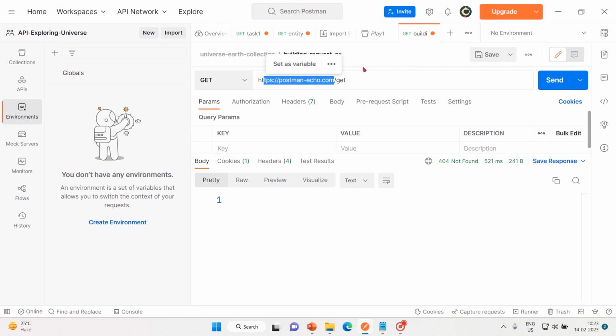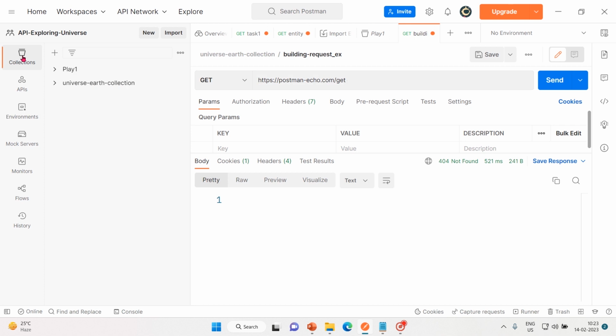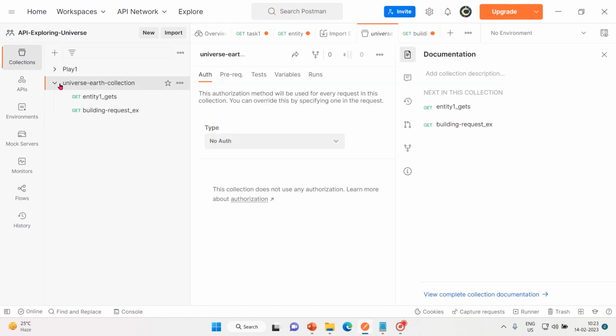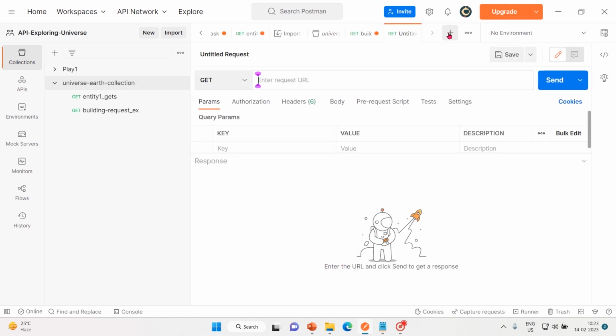Okay, another example we will take. We can take one more example. So here I'll create a new one. For now I'll take this shortcut. Anyway, let me go to the collections. Yes, we are in the universe earth collection. In this I'll click on this plus symbol. I'll save this first.